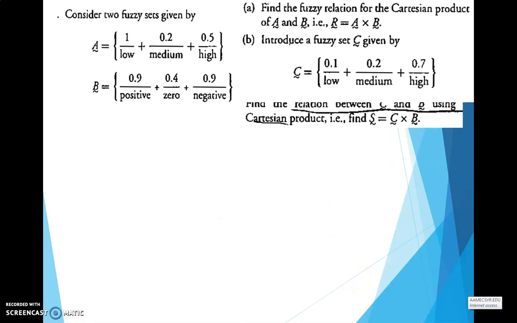We go for a second problem. In the problem there are 3 fuzzy sets: fuzzy set 1 A, fuzzy set 2 B, fuzzy set 3 C. There are 2 questions under this problem. First one, we have to compute the Cartesian product of A cross B.